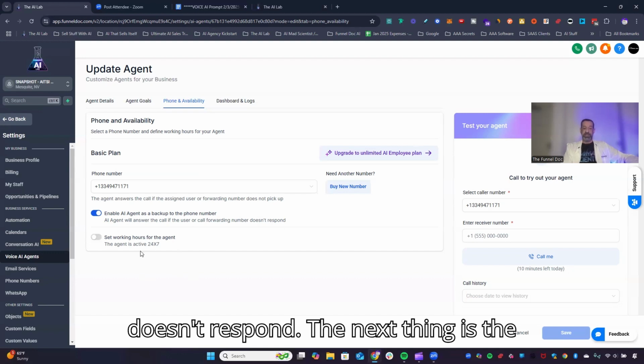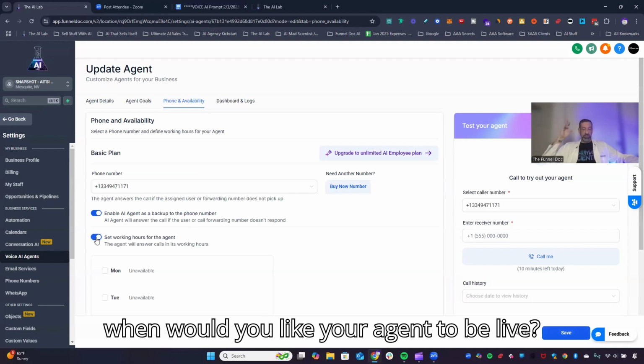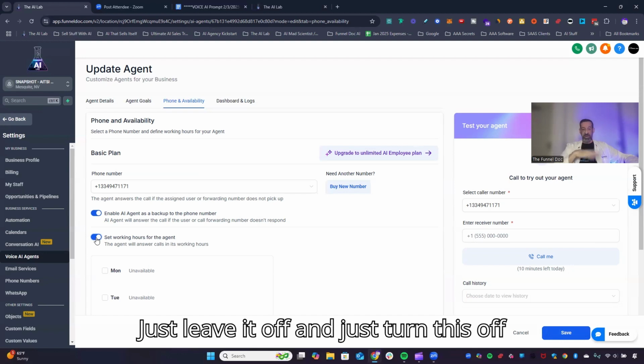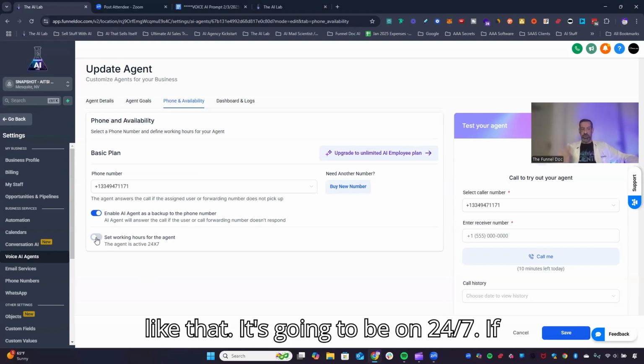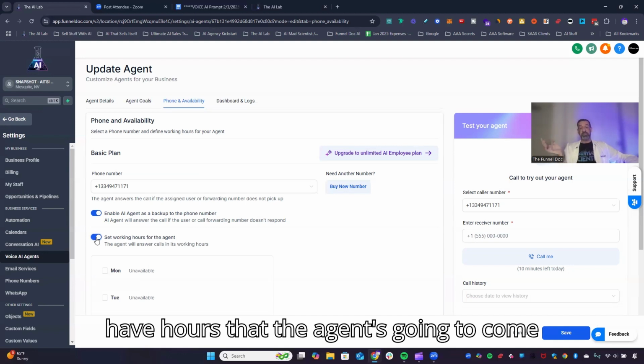The next thing is the set worker hours here. Now, this is when would you like your agent to be live? Do you want it to take over? Is it 24 hours? Just leave it off, and just turn this off like that. It's going to be on 24/7. If you actually toggle it on, it's going to have hours that the agent's going to come live.